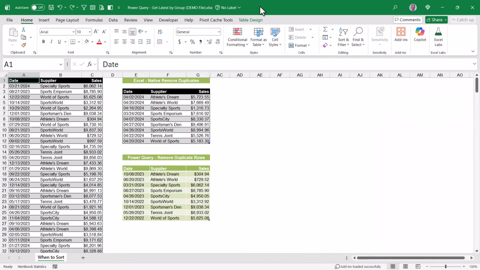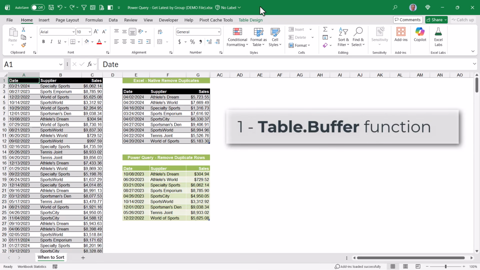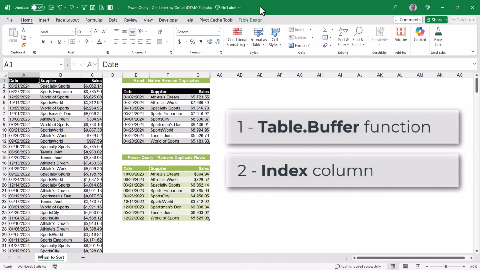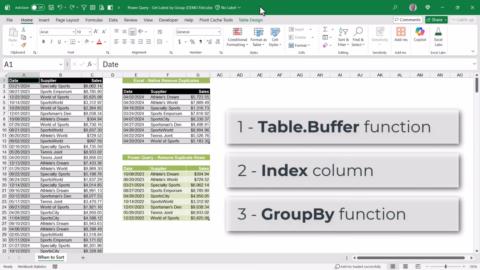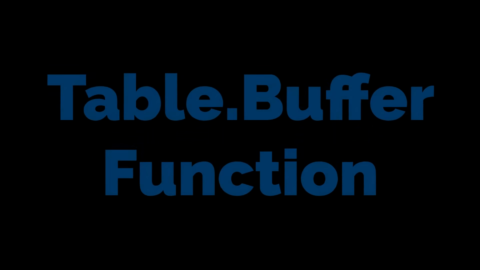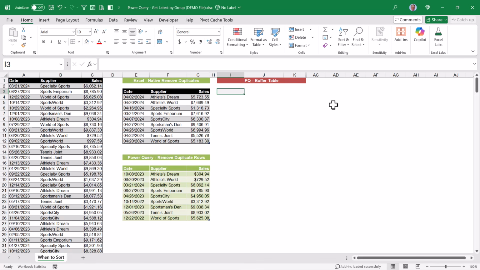The 3 methods for making this work. The first will be to use a Table.Buffer function. The second will be to use an index column. And then finally, the third will be to use the GroupBy option. We'll begin with the Table.Buffer solution.